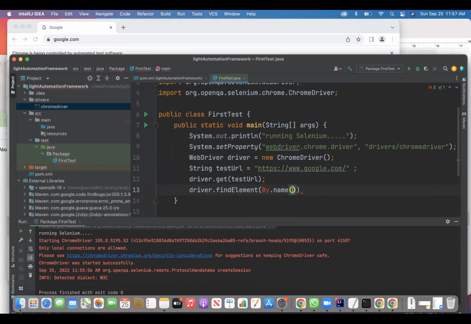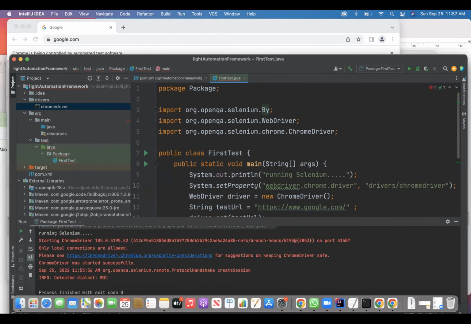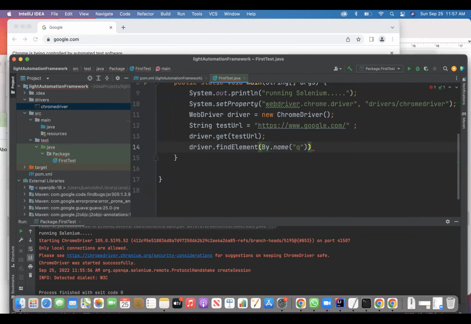And now I can type whatever I want. So now it is Q, right? Notice By is automatically red. That means we need to import what By means. Okay, so I'm going to click on that. It immediately imported from Selenium. So now By has a meaning.